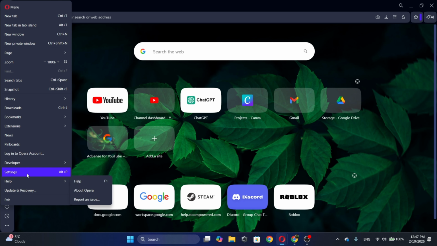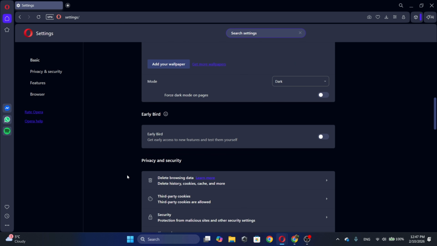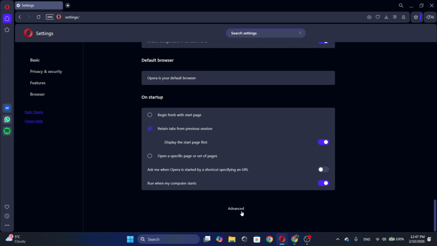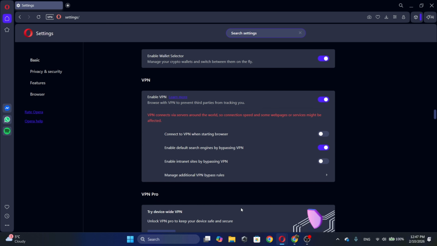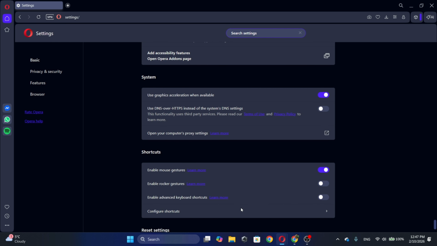Then here you're going to go down till you see the option for settings and open settings. Then you're going to scroll down in settings and click on advanced. Again, scroll down till you see the settings for system.